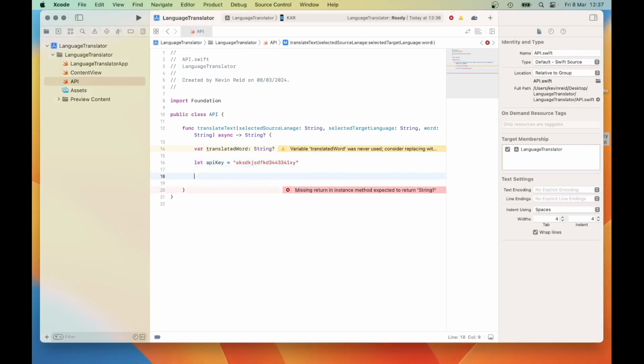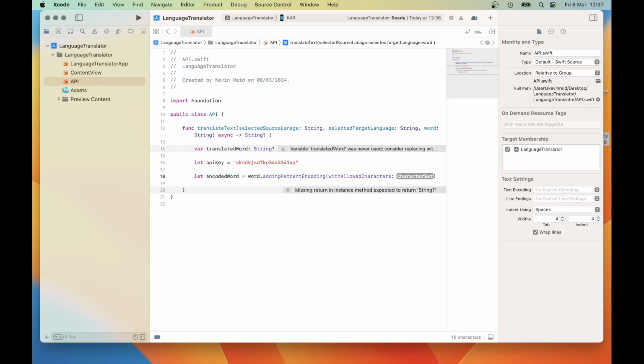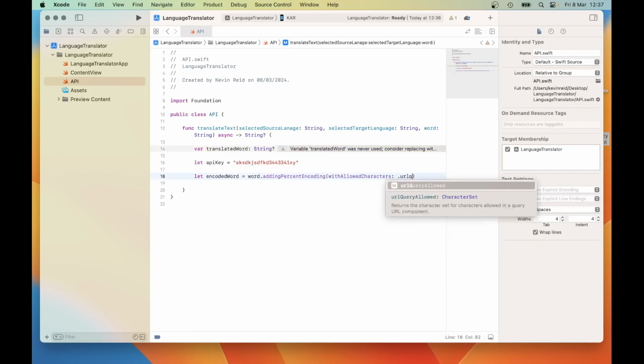The next thing we need to do is to encode our word that we want to be translated. So to do that, we type in the following: let encodedWord equals word.addingPercentEncoding. The purpose of using addingPercentEncoding is that it enables the word to include spaces, with .urlQueryAllowed.